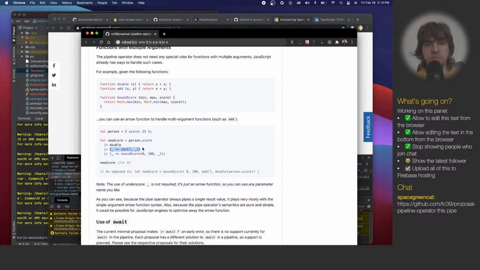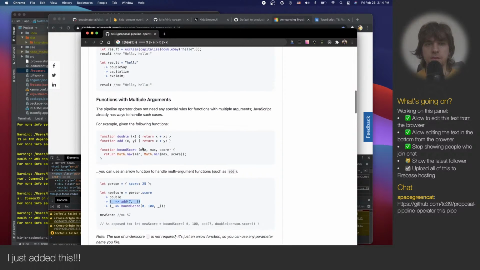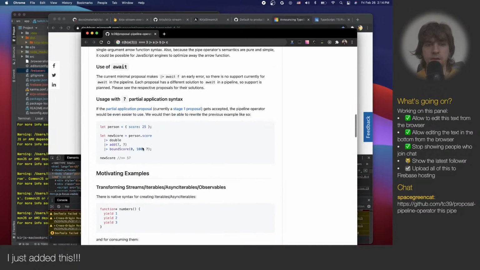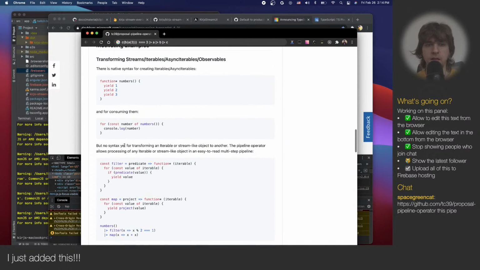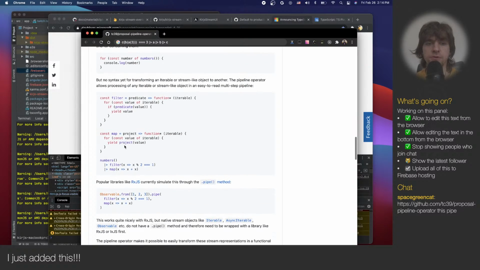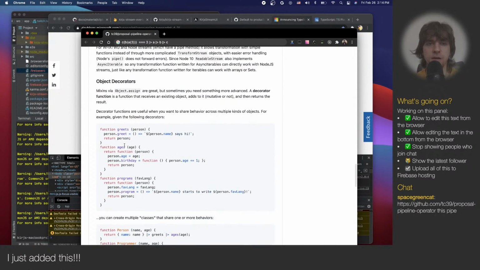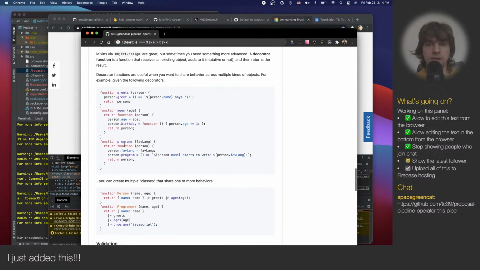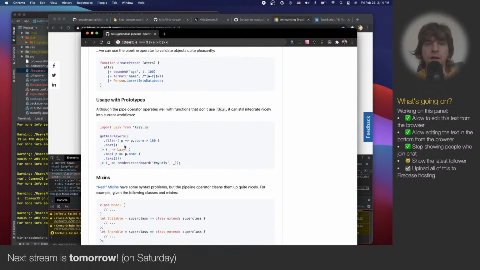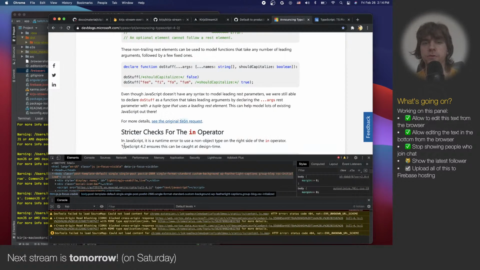So if you have multiple arguments, you can just use arrow functions. I see. Yeah, so there are lots of edge cases for this operator, and I guess this is why it's not coming in the immediate future. But this is very cool. I'm looking forward to that.